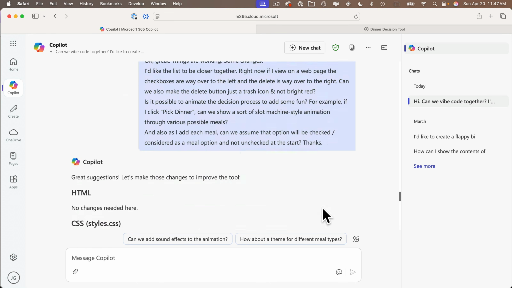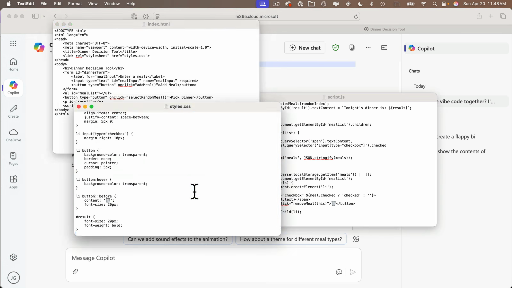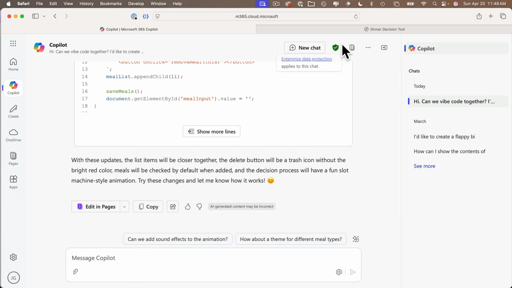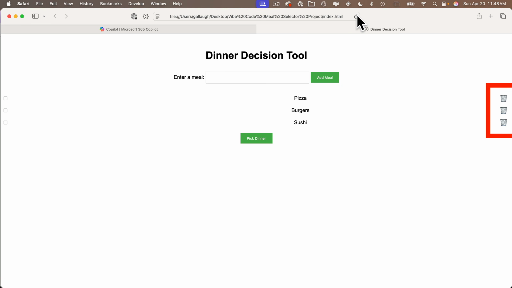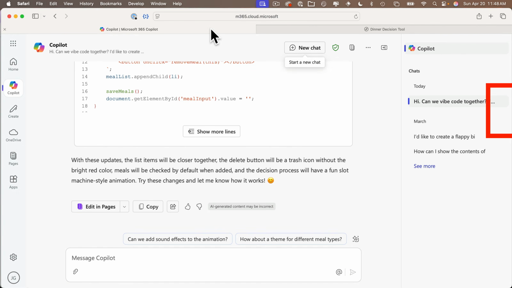So I'm going to find the files that were changed, make sure that I copy each of those items and paste them over what I've got in my text editor, save each of the files that I've changed, refresh my browser, and it doesn't look like it kept track of the check marks through the last run. It did fix the delete icons. So I'll prompt again.